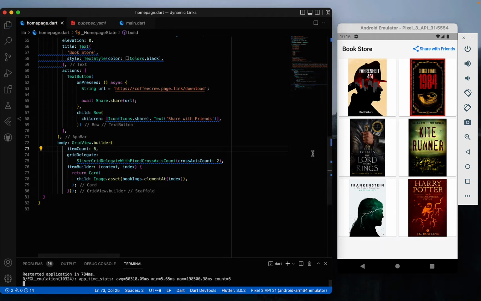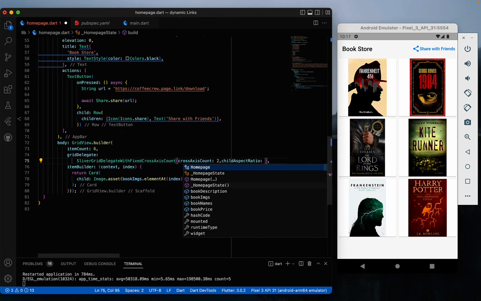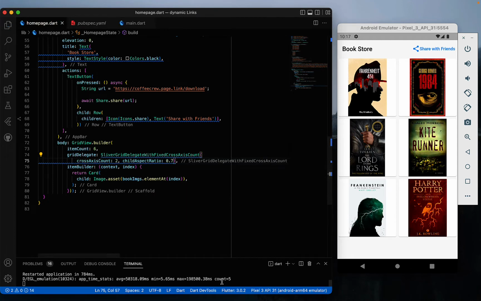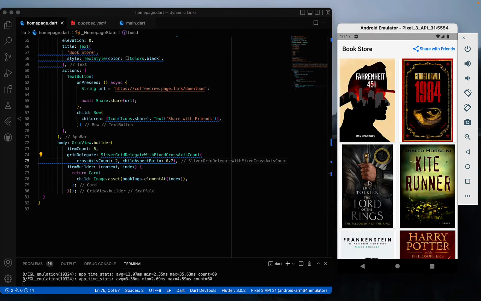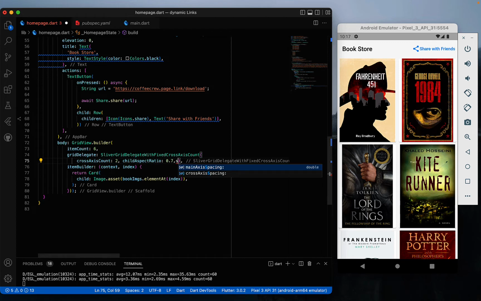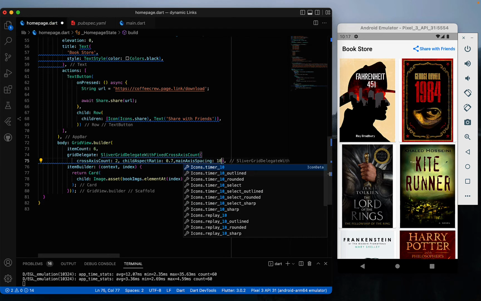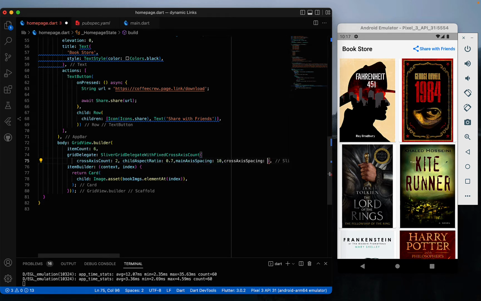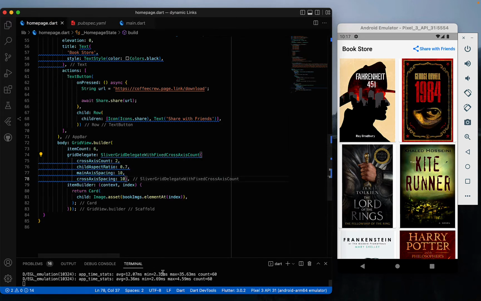That's good. Okay, now let's increase the height of this card. So here in the gridDelegate, after this crossAxisCount, type childAspectRatio 0.7. Save it, reload the app. After this, let's give some space between these books. So we can say mainAxisSpacing 10, crossAxisSpacing 10. Save it, now reload the app.